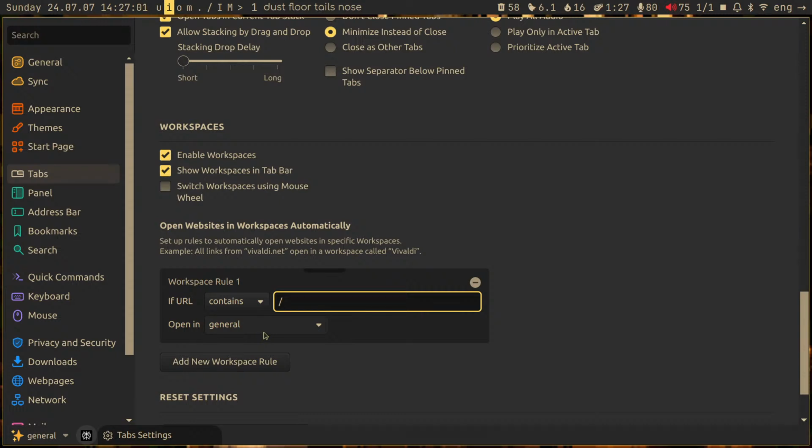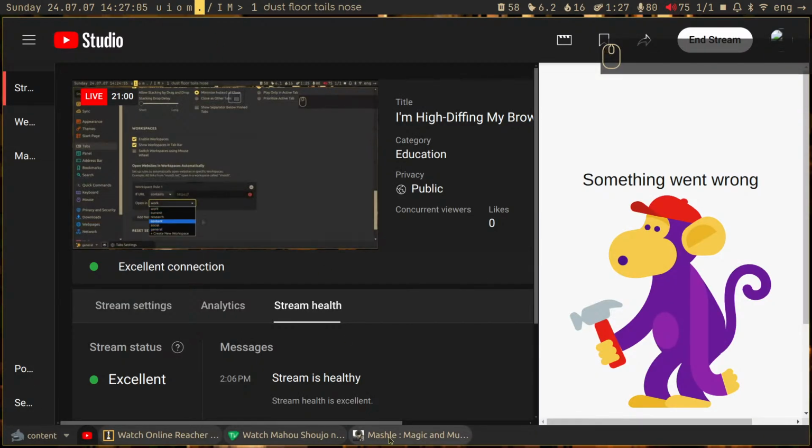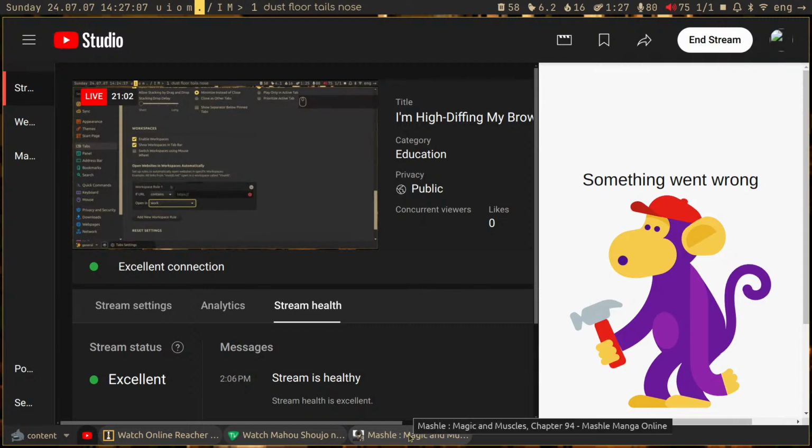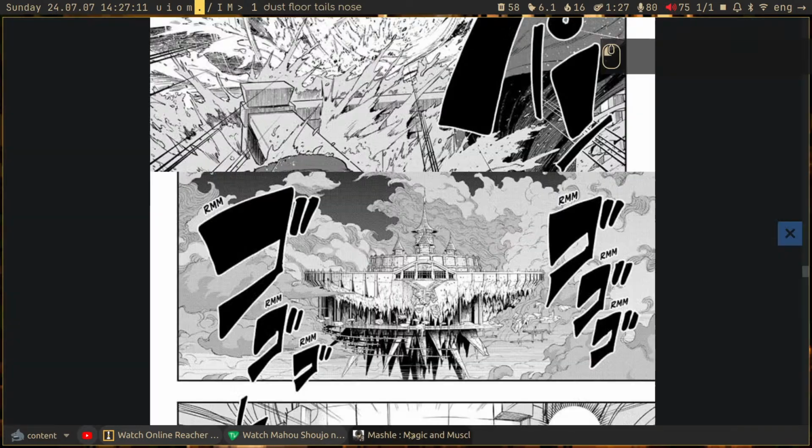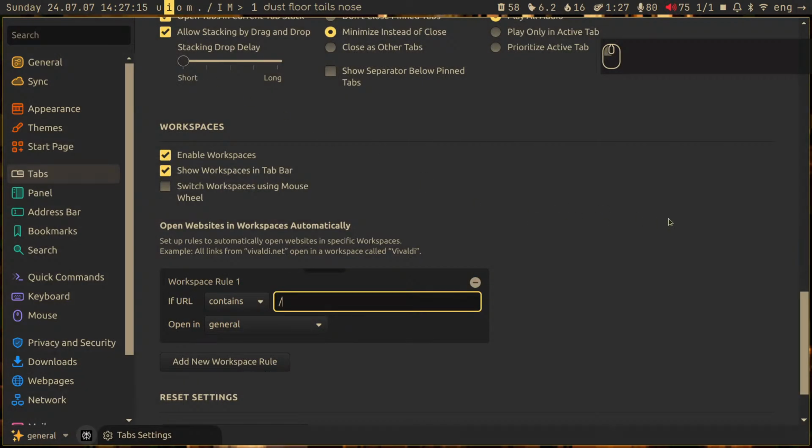So yeah, that sucks. And even if I could, what that ends up doing is, say there's some new website that I decided to read manga on. Once I load it in, it gets moved to this one, so I have to move it back and then create a new rule for it. So it's not even reasonable to do.